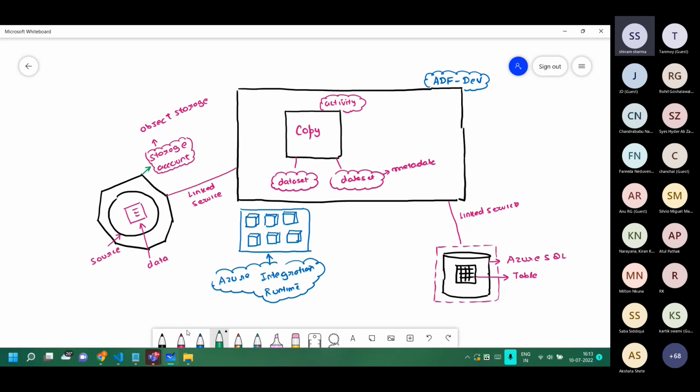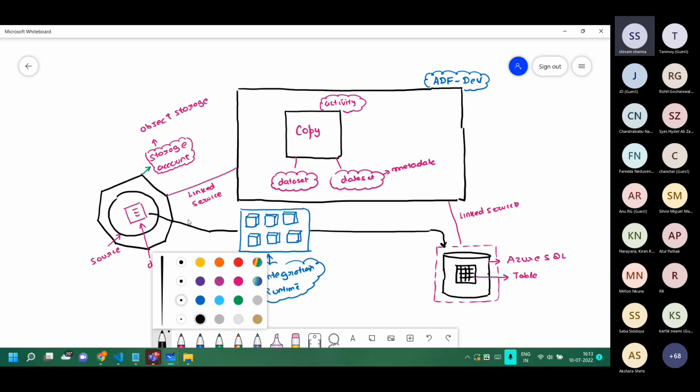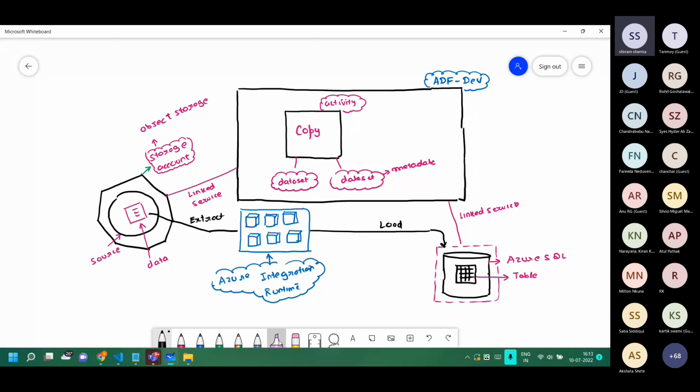Let me use the same color. Just give me a second. What it will do is pull that file from there, and it's the one which will do the load operation. So this is extract and load. The transform is not in this diagram right now. This is the E and the L part. Can we do transform? Obviously, we can do transforms also. So this is the extract and load operation. What we are trying to do is try the new concept, in which the integration runtime is now protected by the private endpoint concept.